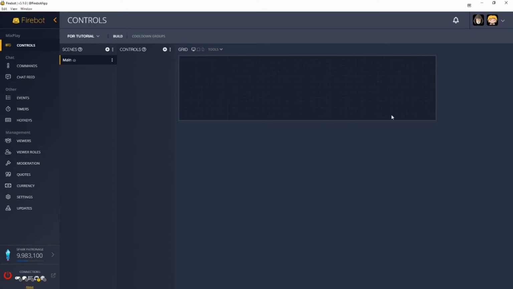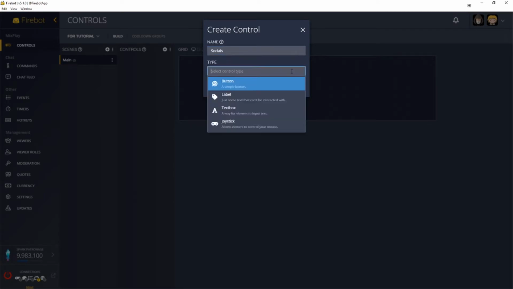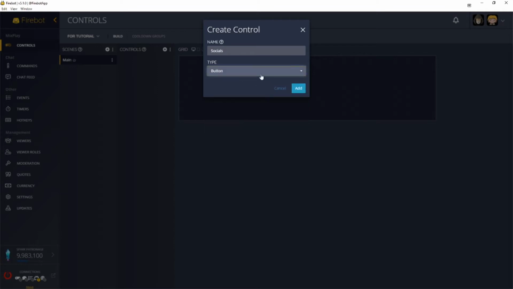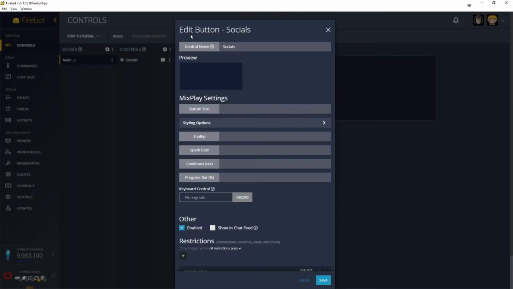So if you want to add buttons, you would click create control, then add one. So we'll go social button, label, text box or joystick. So we want a button this time because we want the person to click on it. Then you can drop that straight in, click in this box. If you want to remove it, click it again. Use the widgets to resize, place wherever you need, select the three dots, edit control.